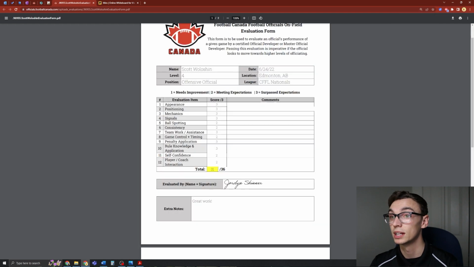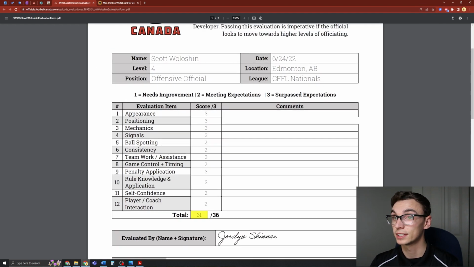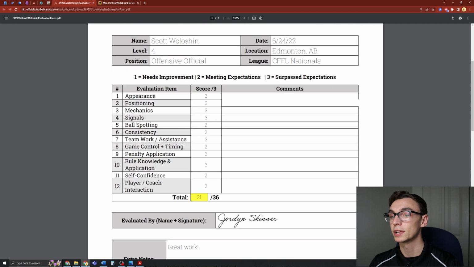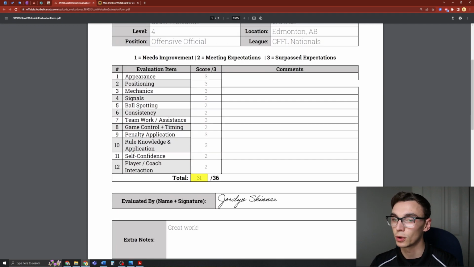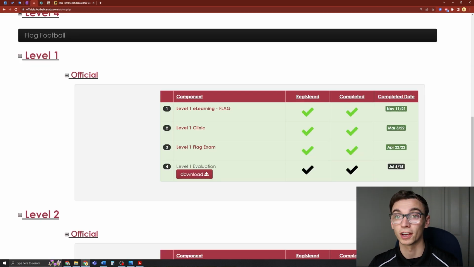This is just an example, but you can see I scored a 31 out of 36, and you know, there's the information here. Pretend there's some notes. You can see great work, but ideally there'd be, you know, work on your mechanics, work on all this fun stuff. Whatever you would find in your evaluation would be attached to your profile. You can go back, look at it, whatever you want, in case you need that reminder.